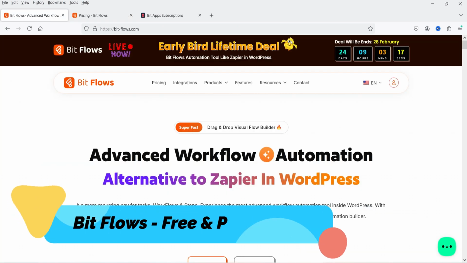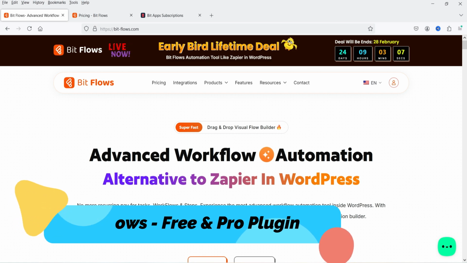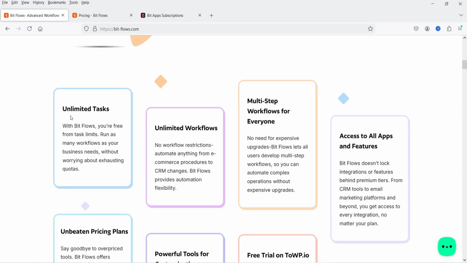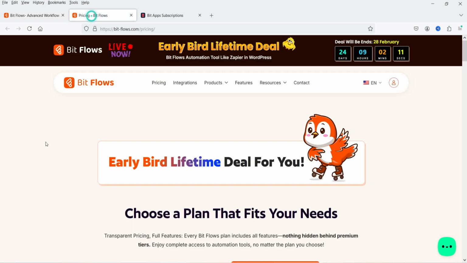The tool that I'm going to use is Bitflows. This is a new tool for advanced workflow automation. You can create unlimited tasks, unlimited workflows, multi-step workflows. Let me show you the pricing of this tool.